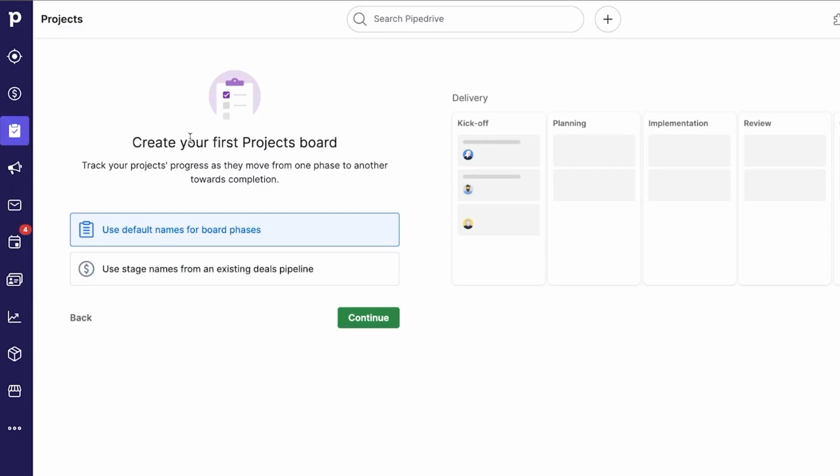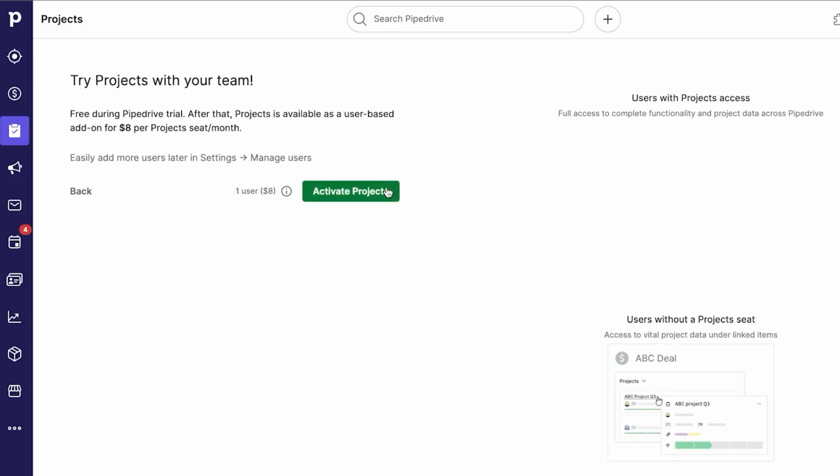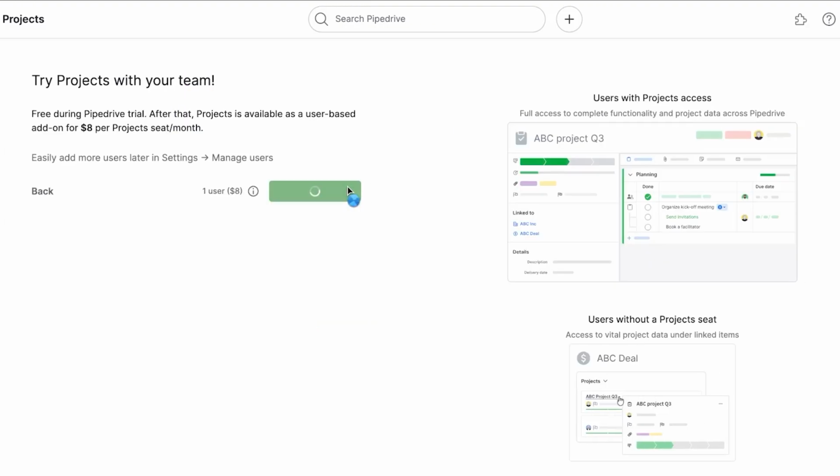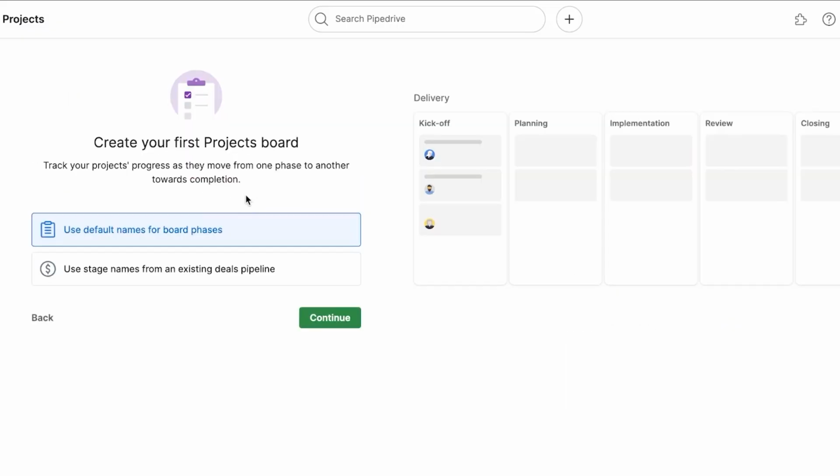You can go to projects, and then you are going to create our first board. Use the default name for the board, or you can go for yours. I'm just going to click on continue. Then we have activate project. Once I click on activate project, we will have our own project ready.